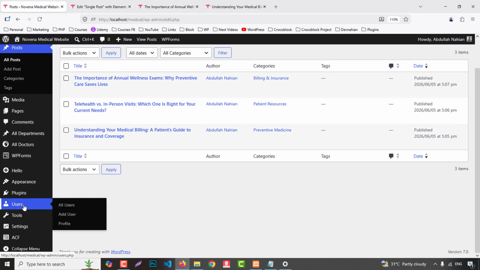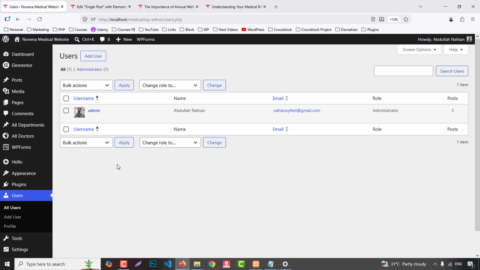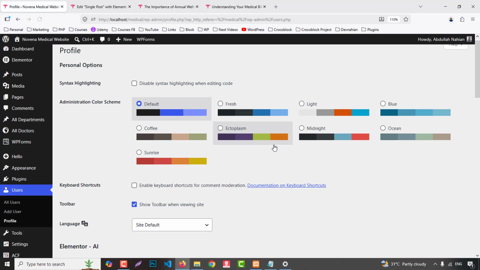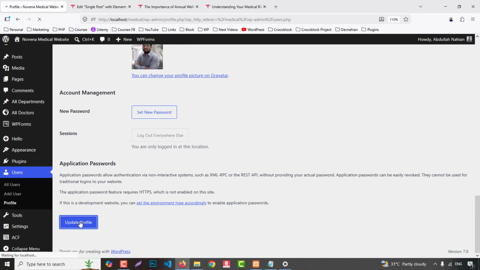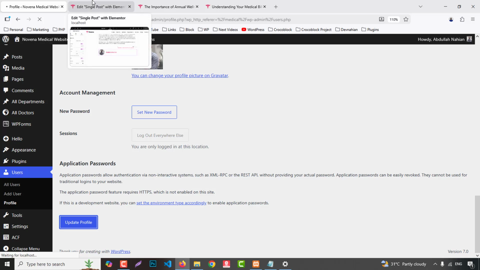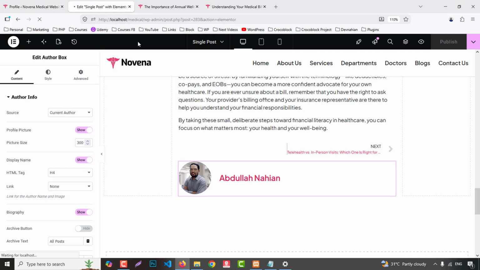Okay, now go to users, all users. Now click here edit. Okay, now here we can just paste our biographical info and update profile. Now edit this post.